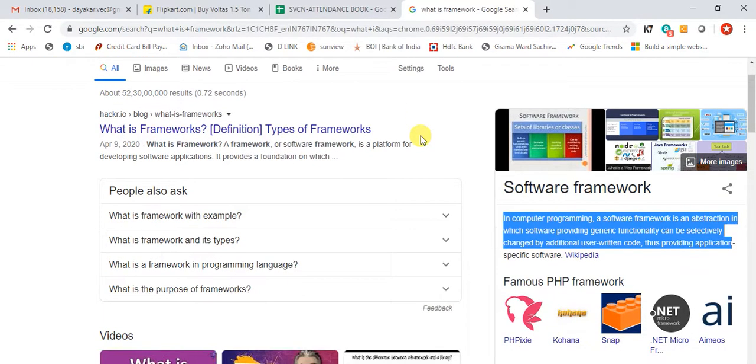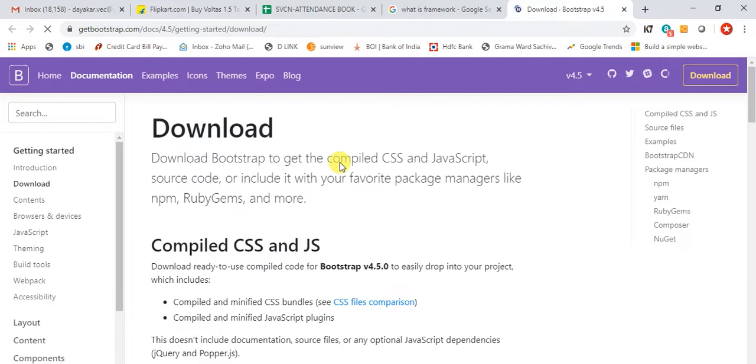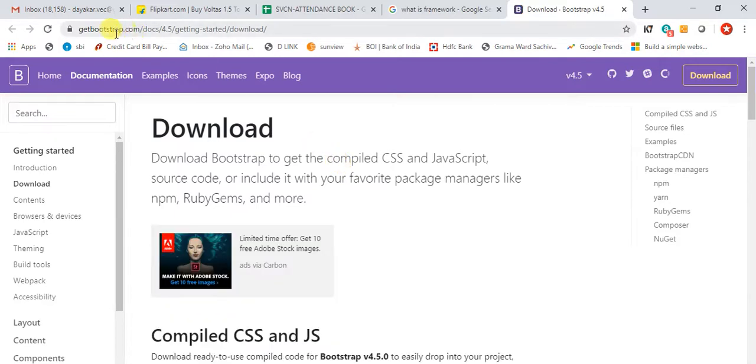Then where can we use this Bootstrap, and how can we download it and get it into my HTML web page? The answer is simple: we can download Bootstrap by visiting this link. Click on it, and it will show you the standard site, getbootstrap.com. On that site, it will show the download options. I will show you two options.